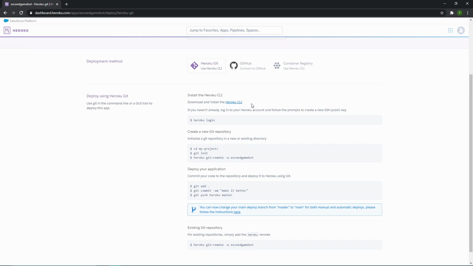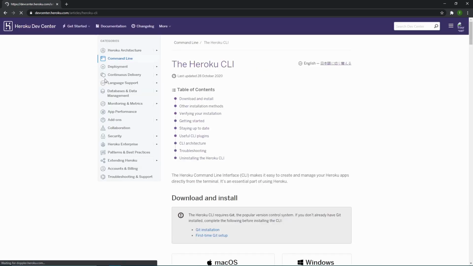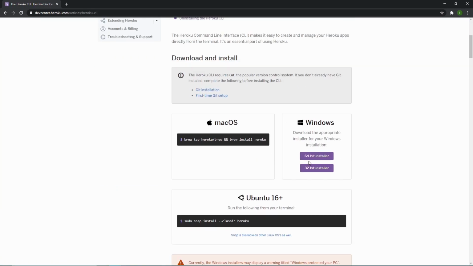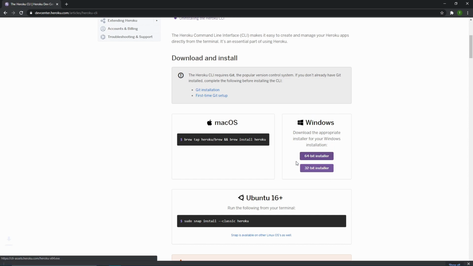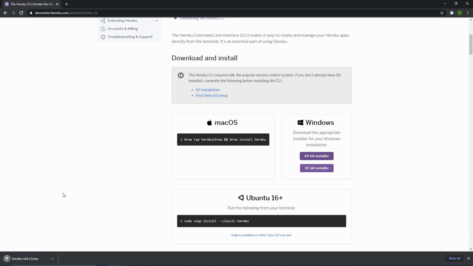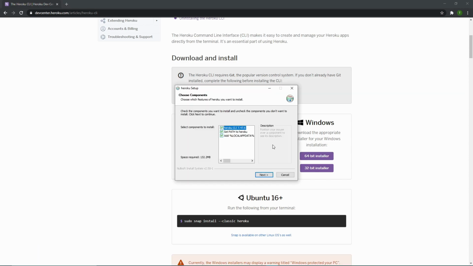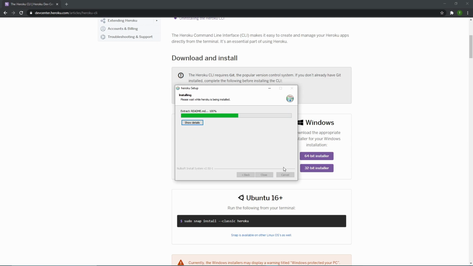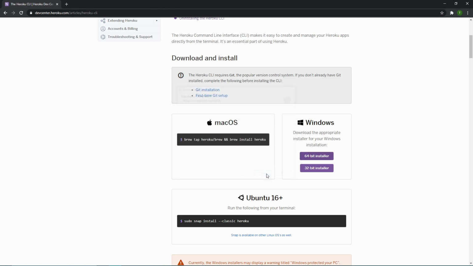First you want to download the Heroku CLI, the command line interface for Heroku. So now we want to download it, click here, and Heroku will show you how to download it. I'm on Windows right now, so I'll click the 64-bit installer and download Heroku CLI. Once you click accept, it should bring you to the installer. Now you can just click next and it will download for you. Once it's finished installing, you just close it and now you're done.